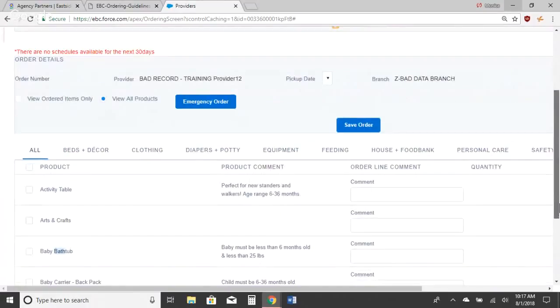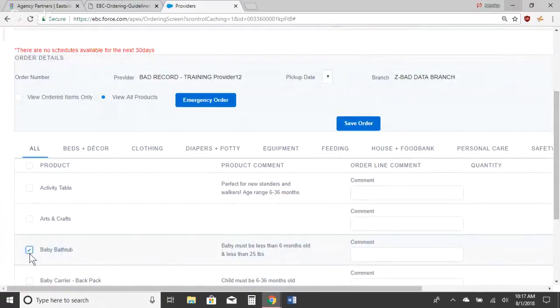To add an item to your order, just select the checkbox next to the product name and click it again if you want to remove it. Product comments are comments that EBC has entered about the item, usually restrictions or information you need to know when ordering it. There's a field for you to enter comments.